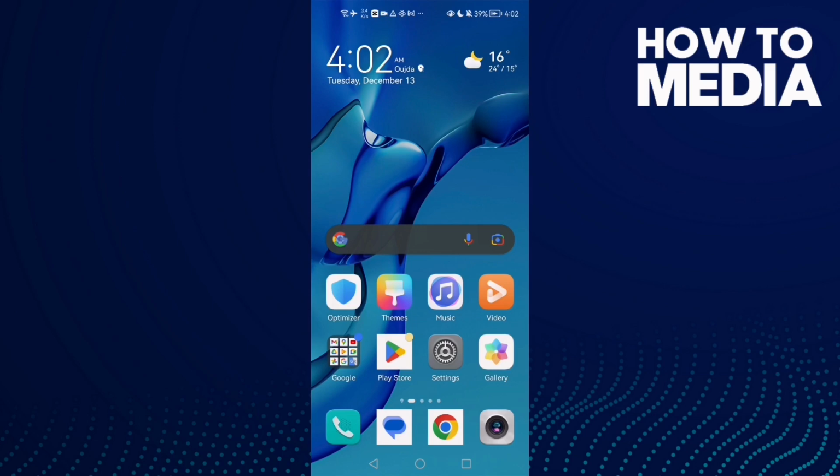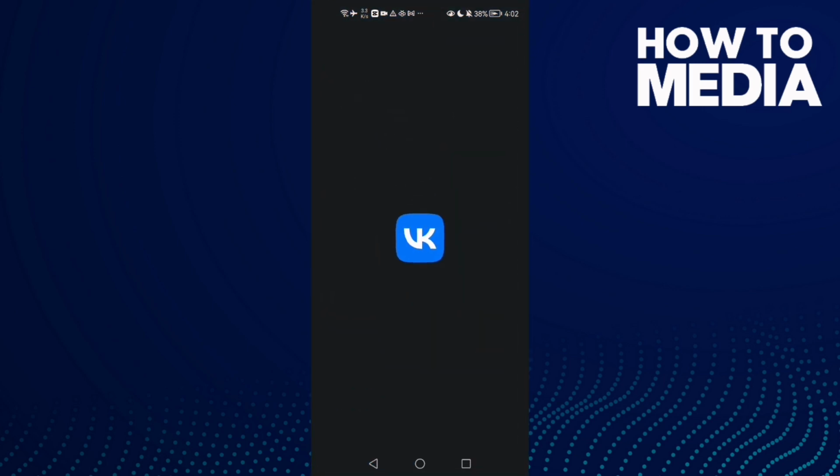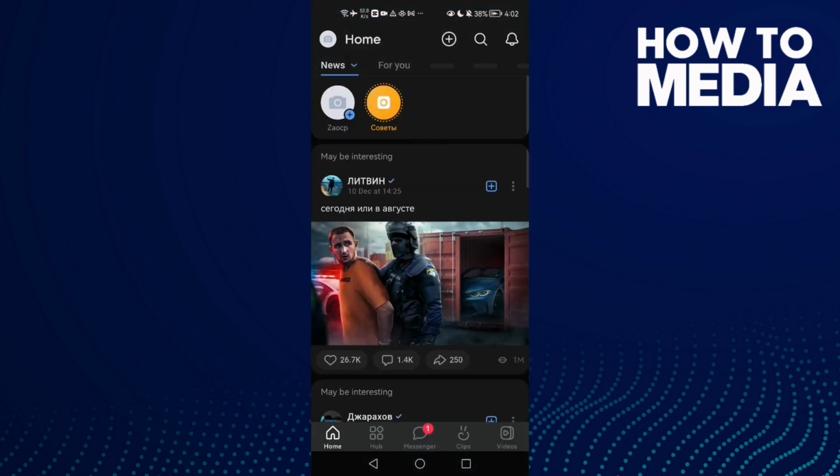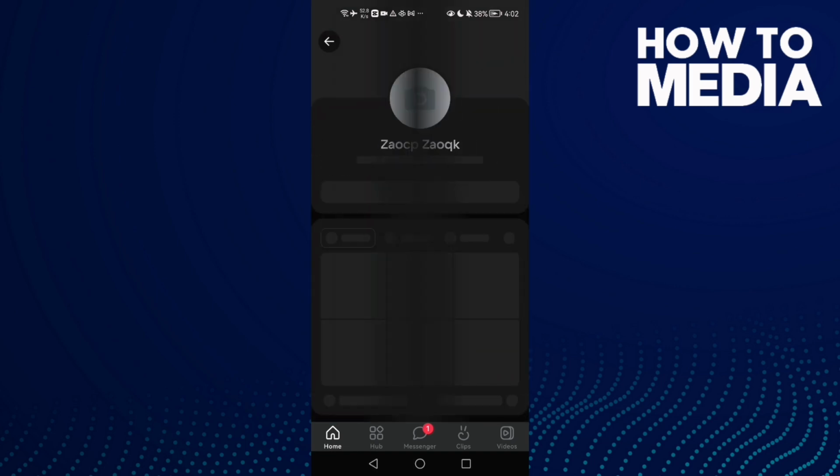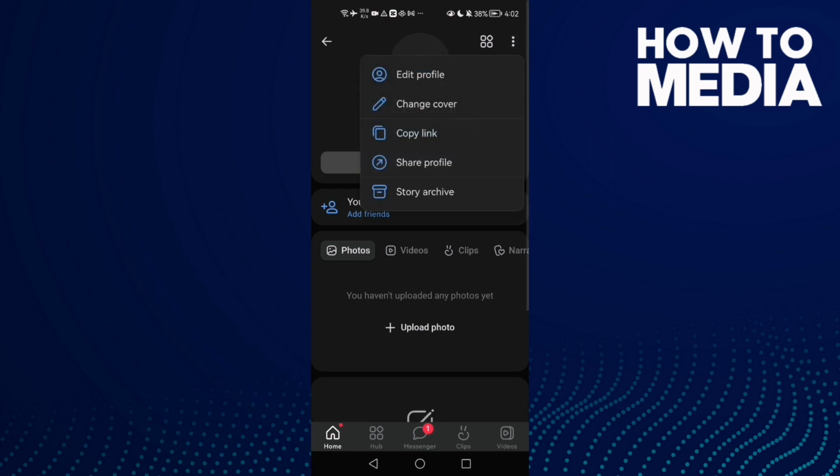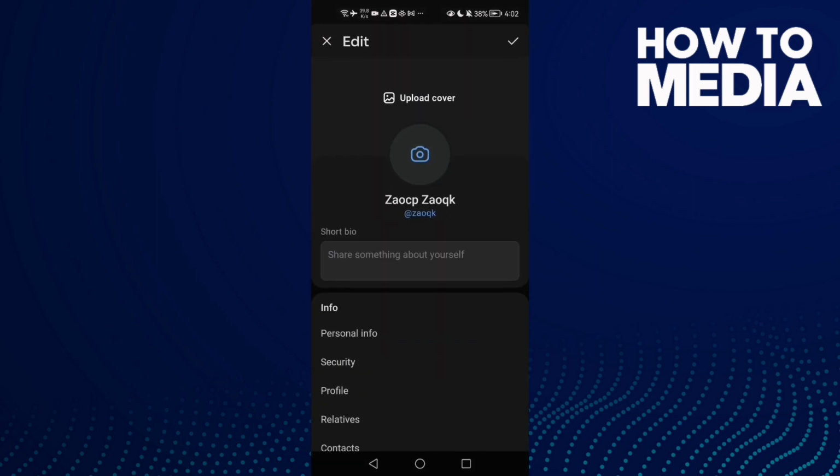How to remove About Me from your profile on VK on Android or iOS phone. First open VK and then click on your profile here. After that click these 3 points in the top corner and click edit profile.